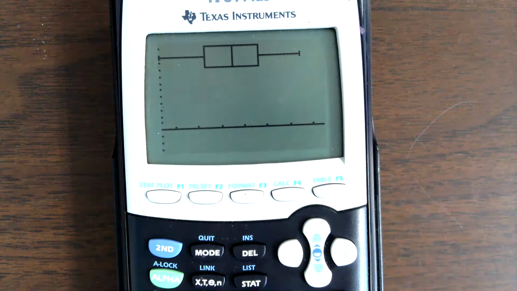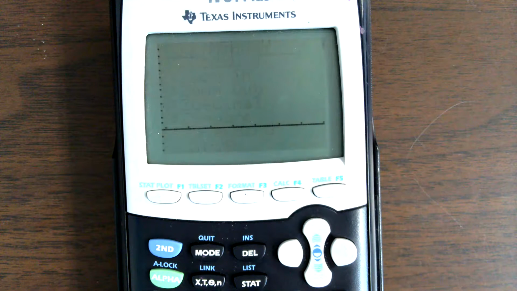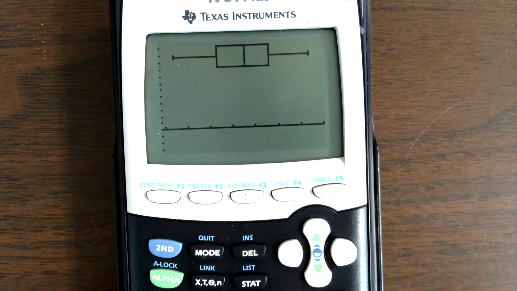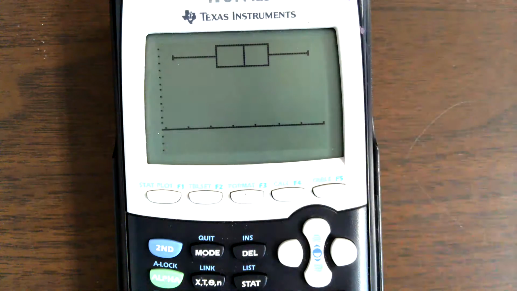I'm going to hit graph. If you don't like how it looks, you can always just hit zoom and then the 9 key. It'll give you an image based on where all your data is. So that's our box plot. And again, that shows us it's approximately symmetric because those whiskers are the same size and that median's right in the middle of the box there.